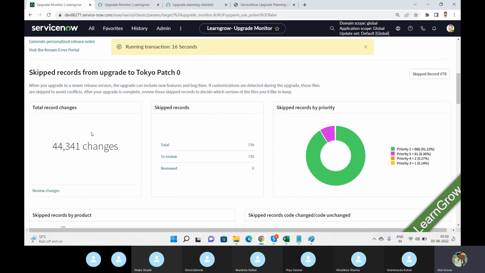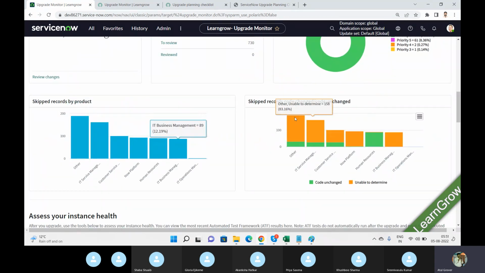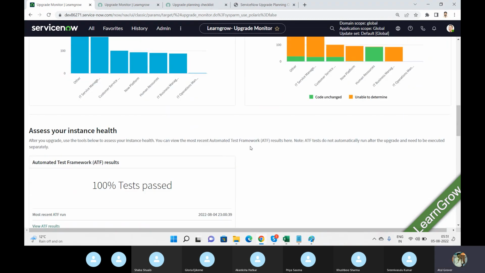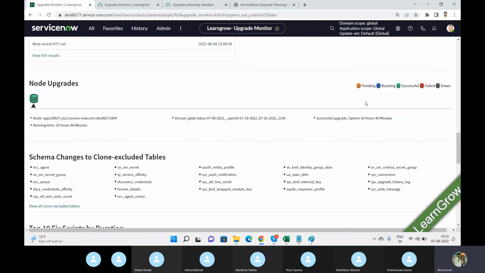And here you can see the complete details. In total, 44,341 changes have been done. These many have been recorded as skipped. This is a development part, that's why it's getting skipped. Generally, what a developer does is check the P2 records and take a decision: do I need to skip it or do I have to make some modification. Then you can see skip by product, skip by code changes, and I have ATM. And now you can see the complete execution.